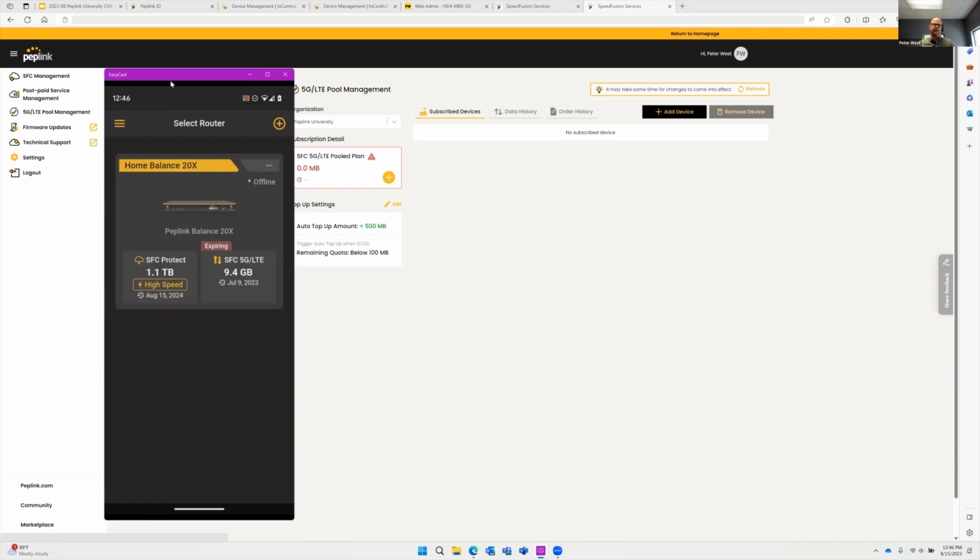I think that covers all the tools, right, Travis? Router utility, web UI, InControl app, SFC app, InControl, SFC.peplink, PeplinkID, and pool management. Yeah. So I think we've got. There are some other things that are outside the scope of this conversation, but that's pretty much the tools.